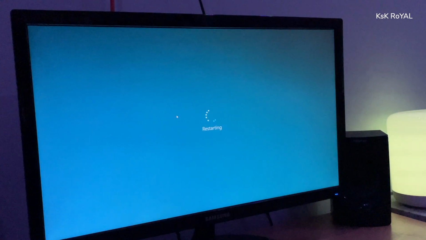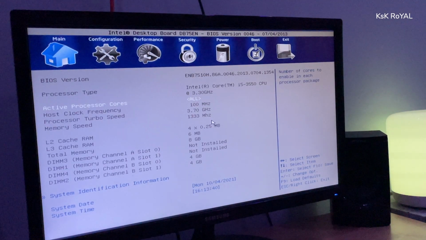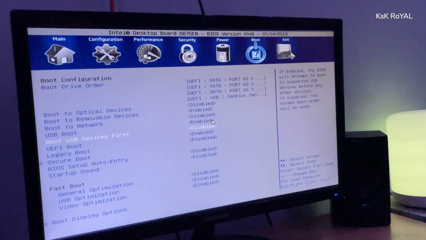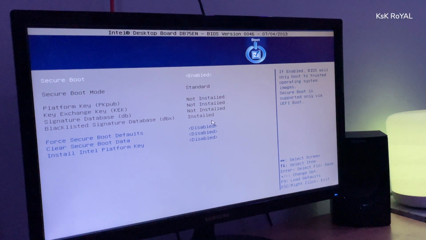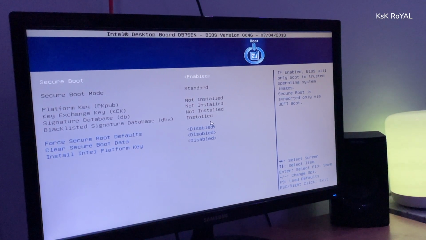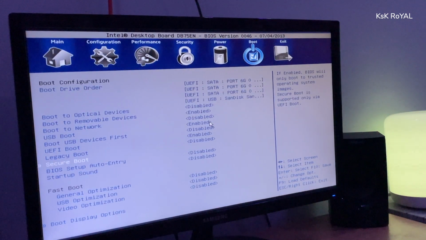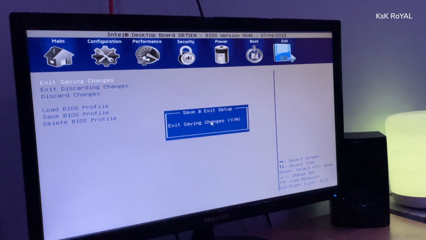Anyway, go ahead, reboot the computer. While it's rebooting, enter into BIOS mode by pressing the F2 or Delete key. Then inside the BIOS, you need to enable Secure Boot. Otherwise, Windows 11 may not boot. In this case, I have enabled Secure Boot. Once it's done, save the changes.